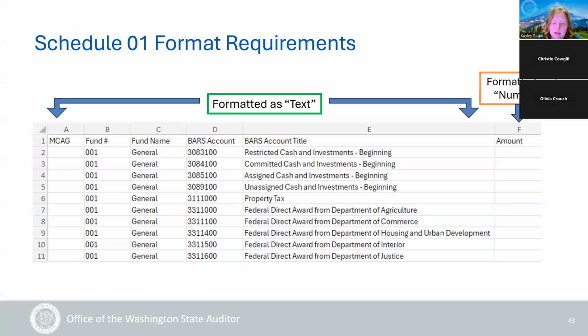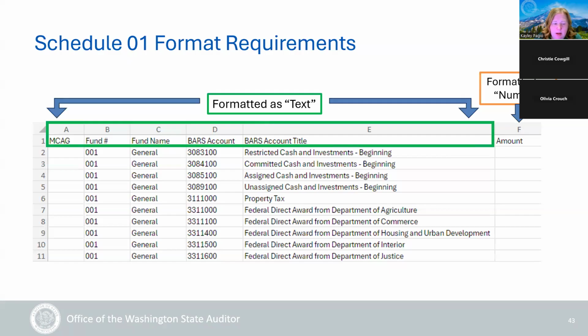So this is just an example of the basic format of the template. As you can see, very basic. It's used to import the data into the filing system. Columns A through E must be formatted as text. Column F must be formatted as number.